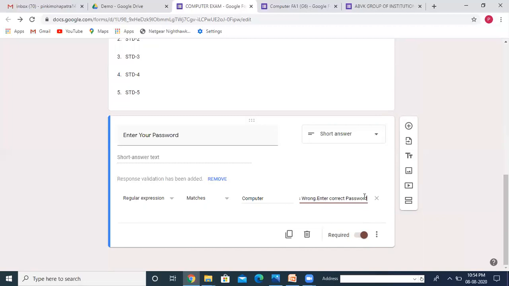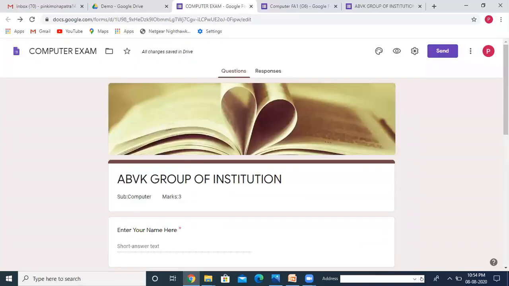Enter correct password. The password is wrong. Enter correct password. Now, after doing this, what I want to do is let us see a preview of how my form is looking like. Now, I will click on the preview button.